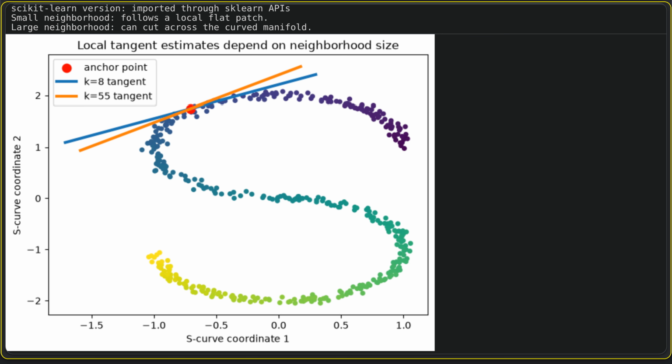This example shows how tangent estimates on a two-dimensional S-curve depend on neighborhood size. Around one anchor point, a small neighborhood gives a tangent that follows the local curve closely, while a much larger neighborhood can cut across the manifold and distort the local geometry. The main lesson is that neighborhood size controls the balance between capturing local structure and being influenced by broader, less local patterns in manifold learning.